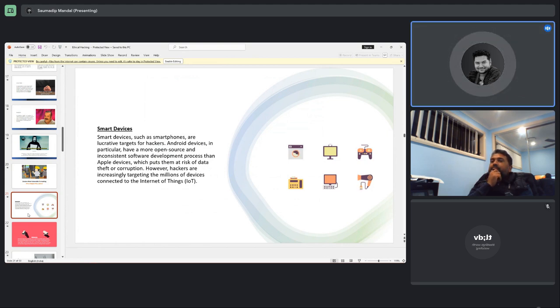So smart devices. Any smart device which connects to the internet could be hackable. Now, there are a lot of IoT things like washing machines, smart TVs, smart fridges, smart hair dryers. Everything is smart nowadays, so everything is connected to the internet, and we can monitor them from our phones. So these smart devices can be hackable.